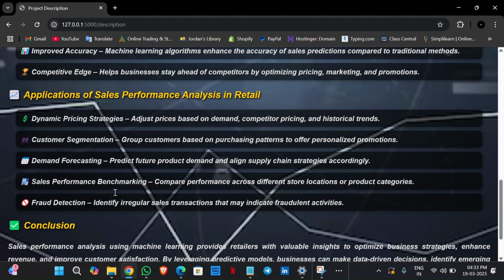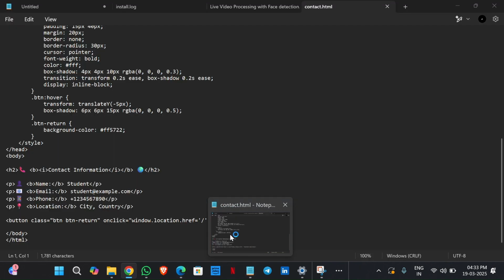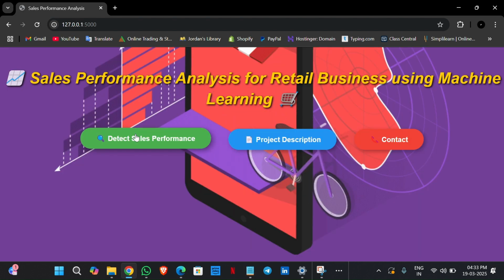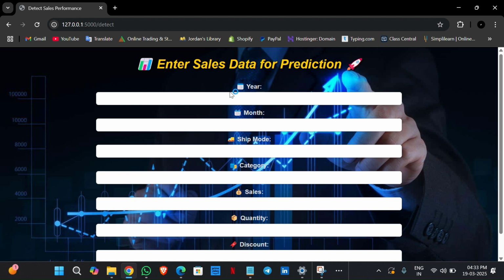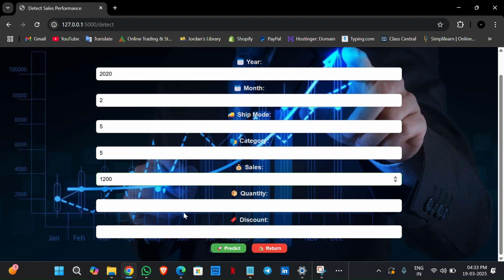We are entering, for example, 2020 as the year and the second month. For the ship mode, for example, we take 5, and the category should have the value 5. The sales should be 1200, and later the quantity is taken as 23 and the discount is 5. We are predicting the value for these inputs. We get minus $19.75 as the predicted profit. Here we get the prediction of our project.